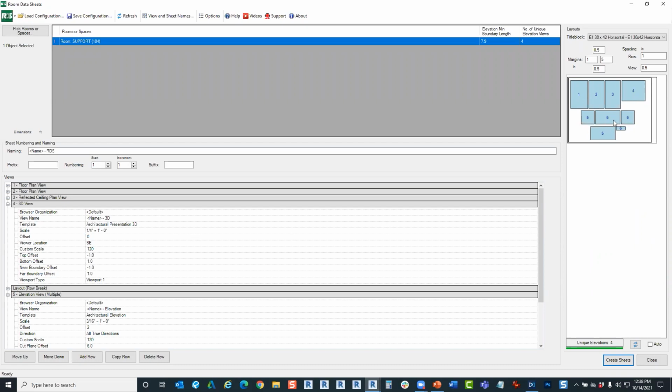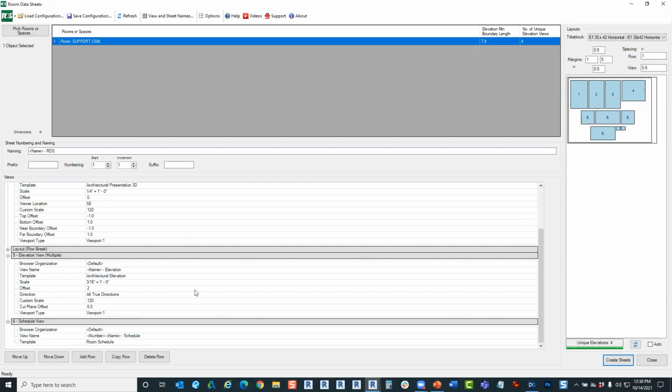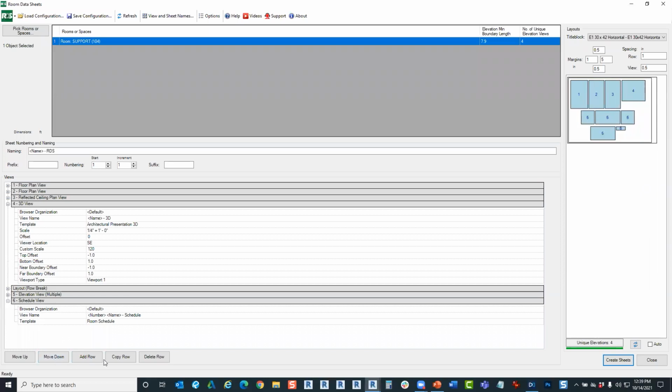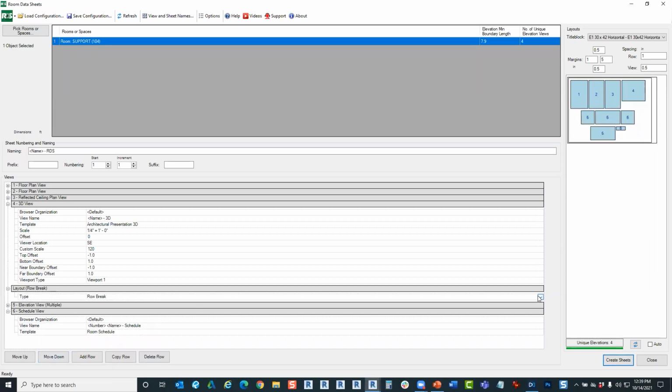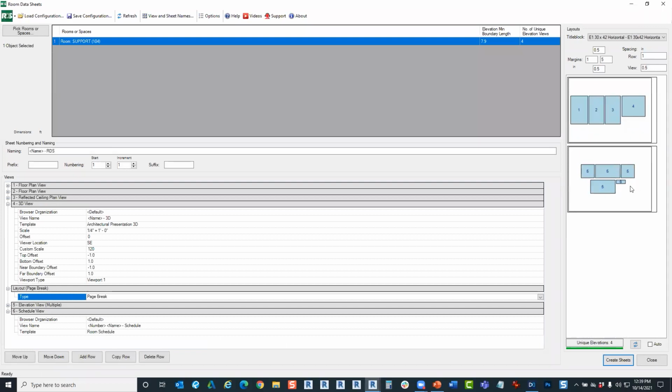These are going to be my elevations that it's created. And you can see, because of the size of one of the elevations, it's actually cropped that off. So I want to do something a little different here. This is a row break. Let's change this to a page break and then refresh and see. Cool. Now I've got my elevations on one sheet.